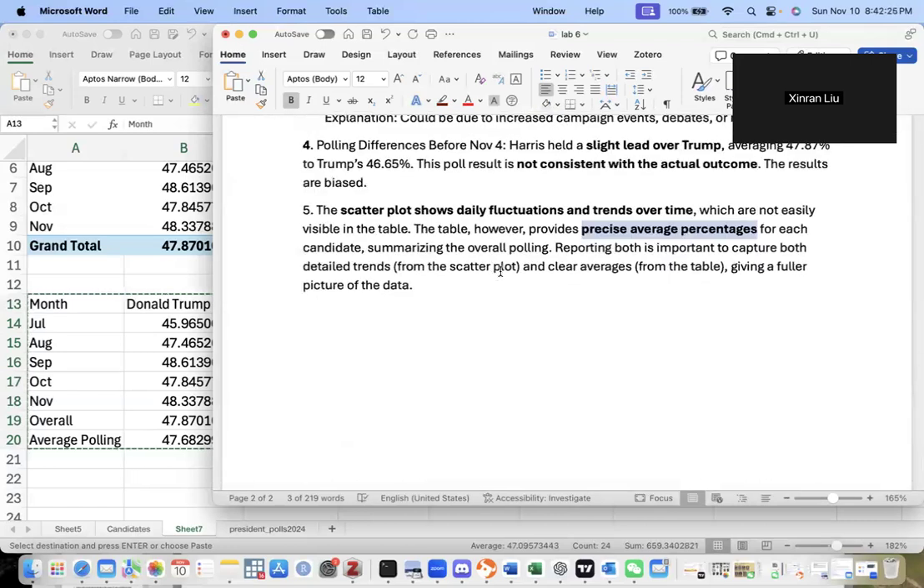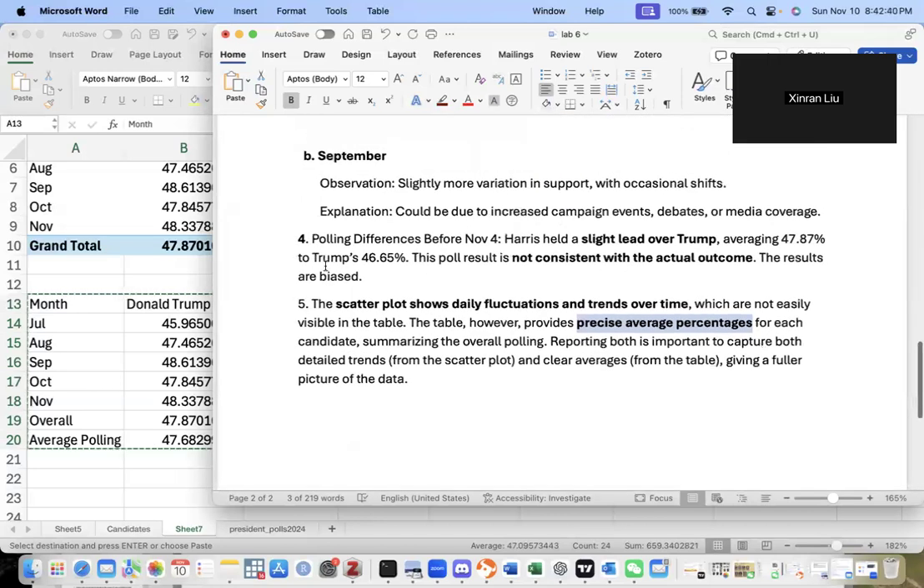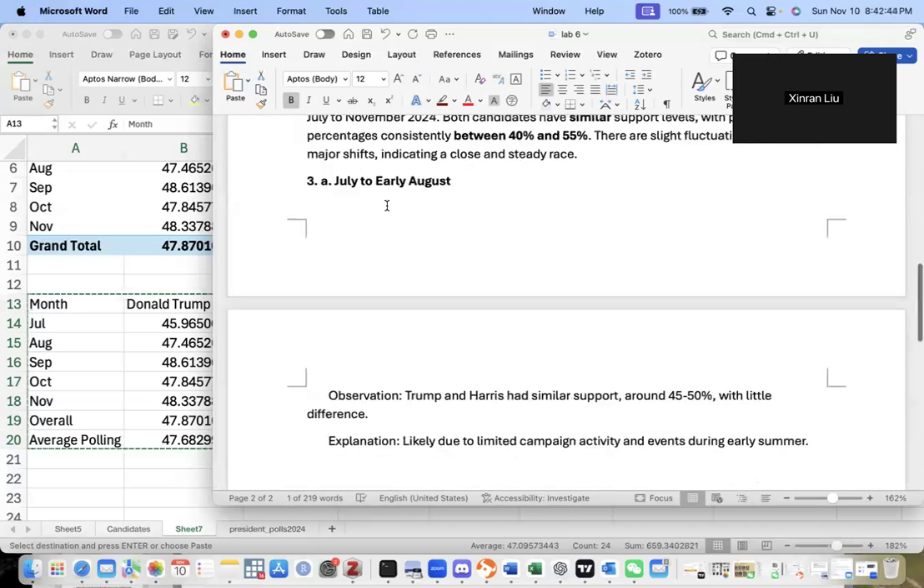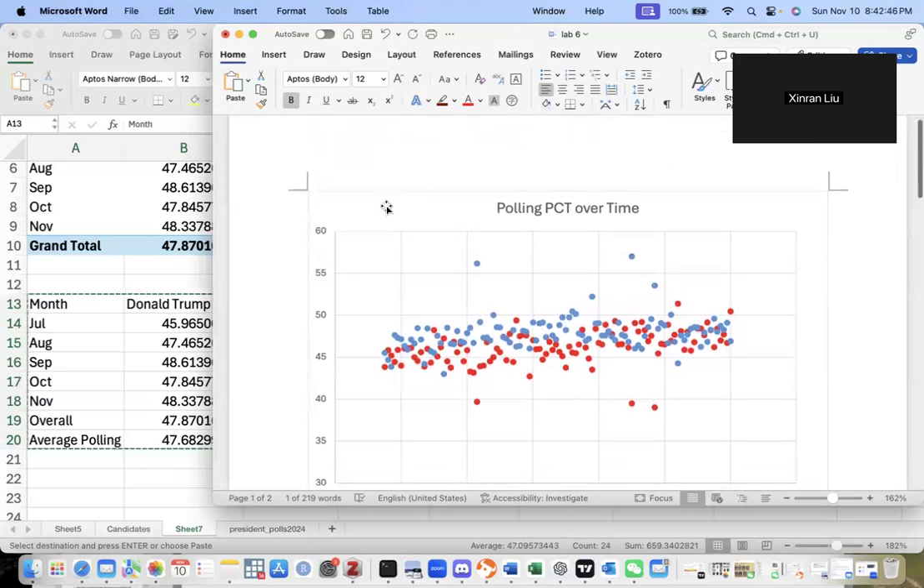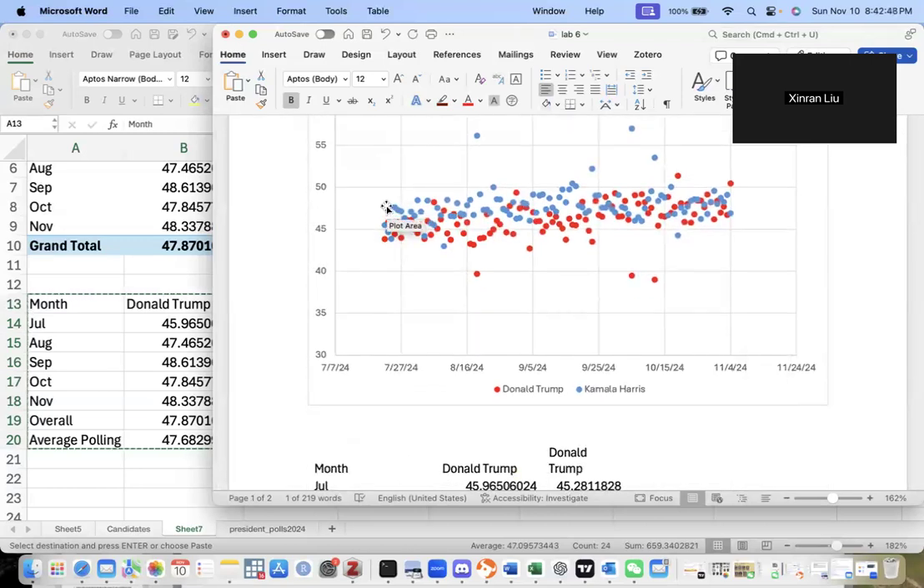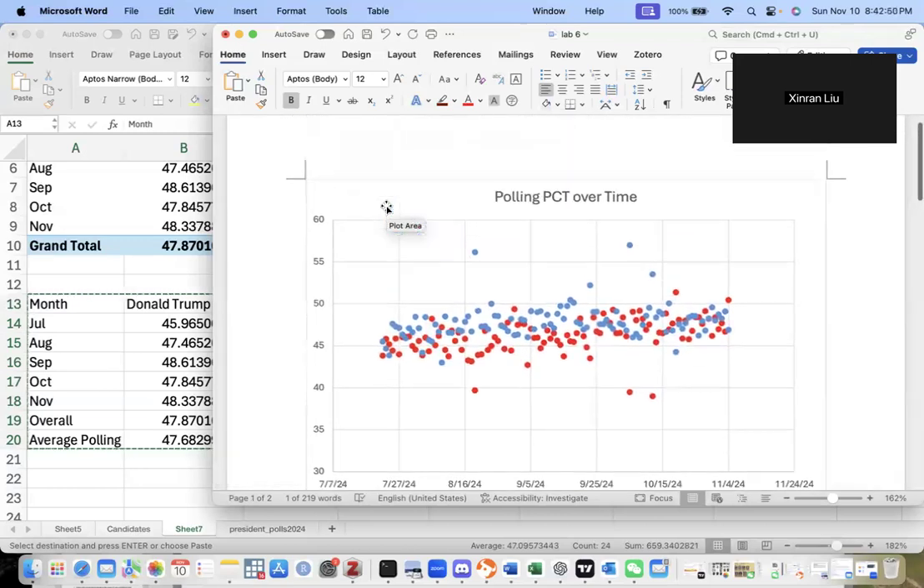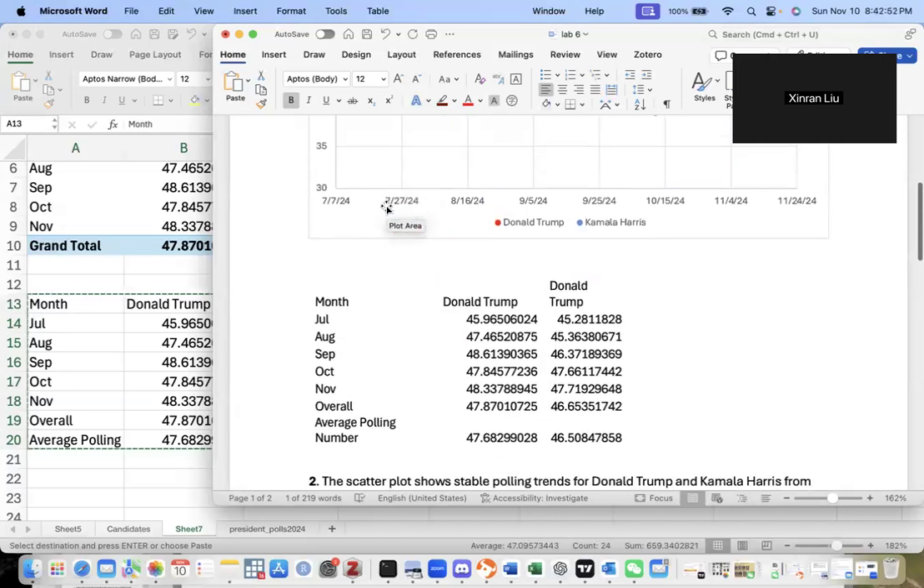Okay, and so reporting both is important because you want to catch the detailed trends, and the clear average values give you the full picture. So if you want, you can make similar answers for this one. But the first thing is to make sure that you can get the correct scatter plot and the table.